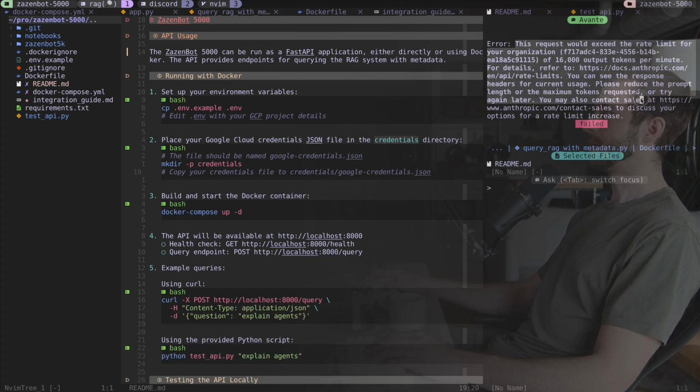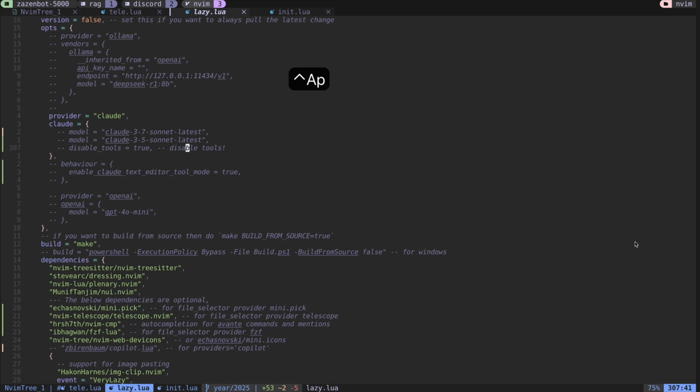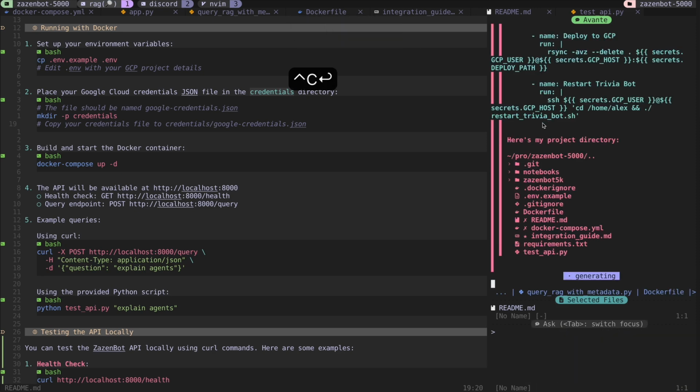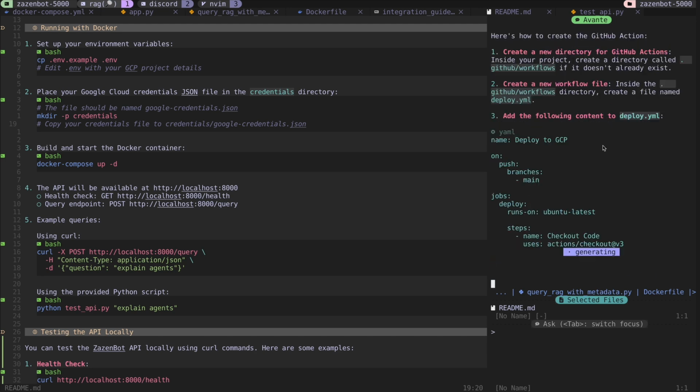Wow, I'm still getting this rate limit error. Try using ChatGPT for this. So, okay, I'm going to go to NeoVim over here, and we're going to use OpenAI 4.0 mini, whatever. Okay, cool. Now it's using OpenAI, and it's getting right to work.